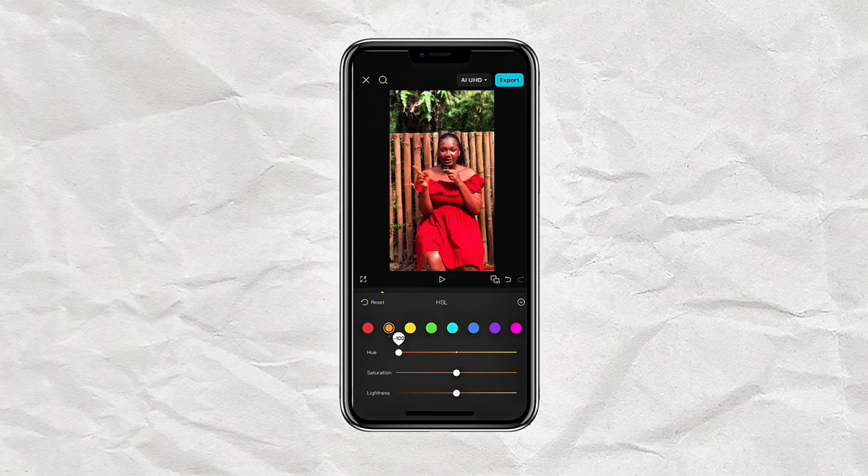HSL does that. HSL is used to color grade particular colors in your video. If you want a particular color to change, you use HSL to color grade that particular color. That is one beautiful thing about HSL and color grading.